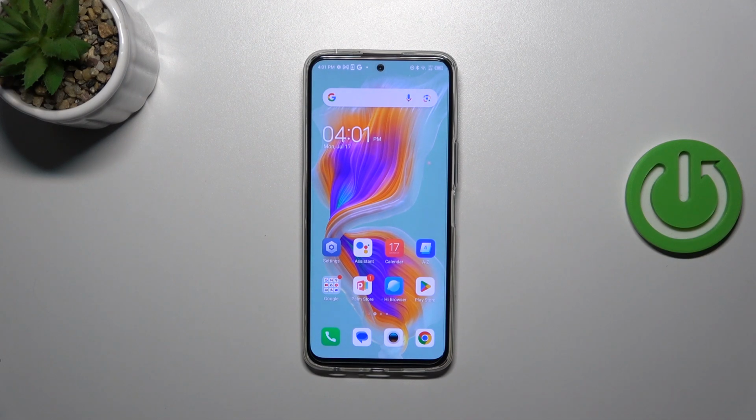Hi everyone, in front of me I've got TECNO Camon 18 Premier and let me share with you how to change the keyboard language on this device.